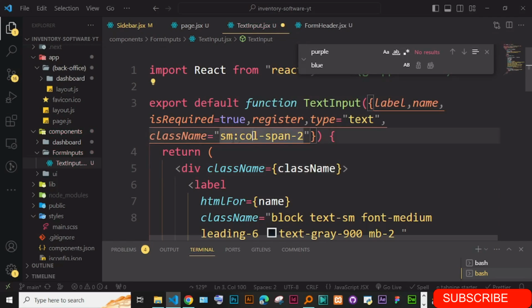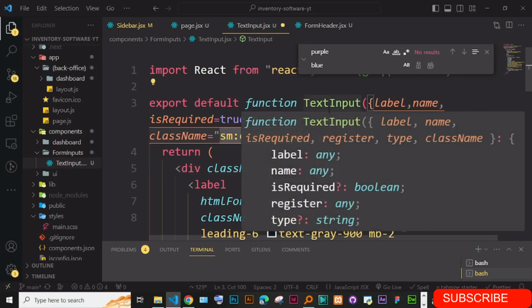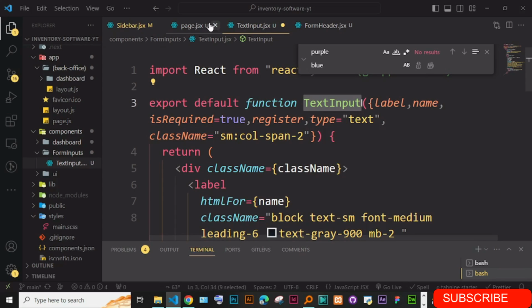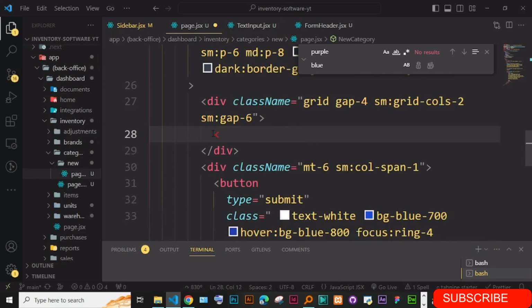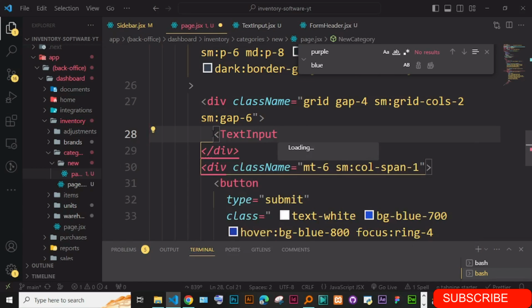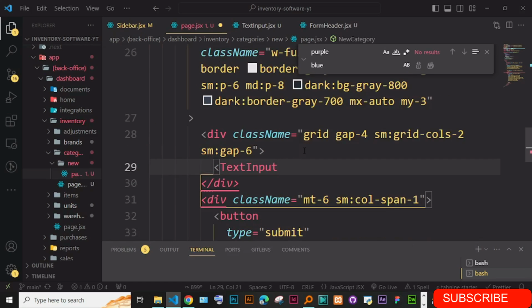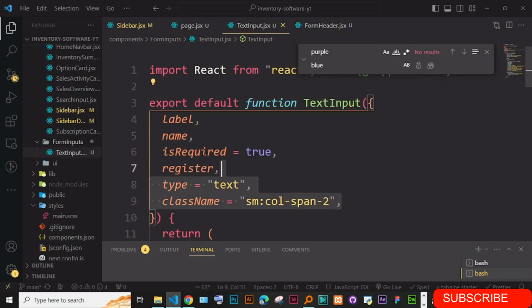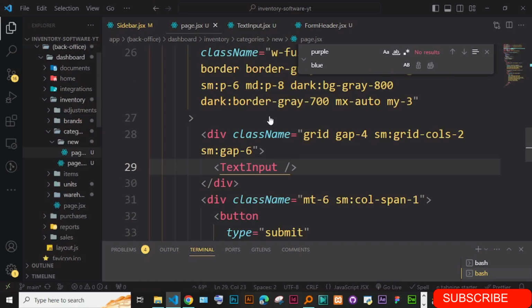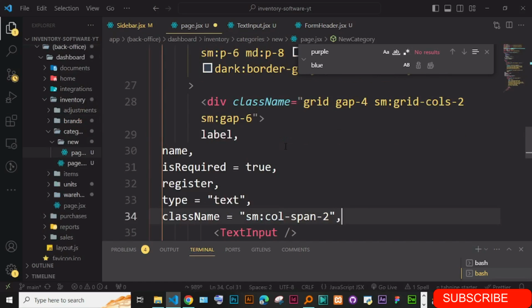Now let me go and bring in this text input and replace it here. I don't know how successful this is going to be. So I just say text input, just like that. I'm just going to copy the things we need to give it. Let me go back to the text input. It takes in all these things here. I'll copy them one by one so that I can paste them here.